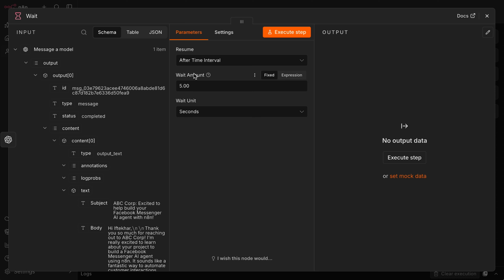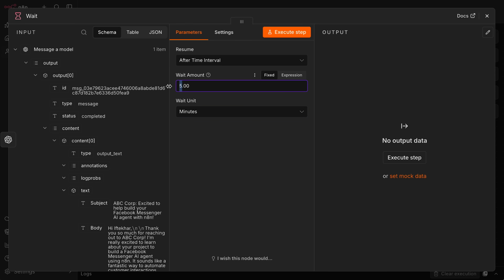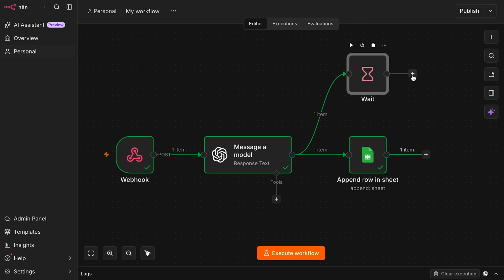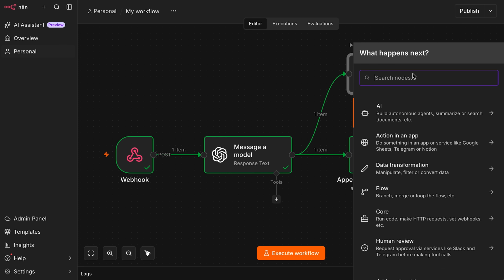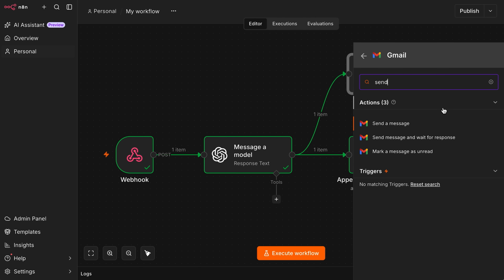Here, we need to choose the wait amount. I usually set it to minutes and wait amount to at least 1 minute. But for this demonstration purpose, I'm going to wait for 10 seconds. So let's change wait unit to seconds. So after the response is generated, it will wait 10 seconds before executing the next node. Let's close this. And here, the output of this wait node, add Gmail, and we need to use send a message of Gmail.